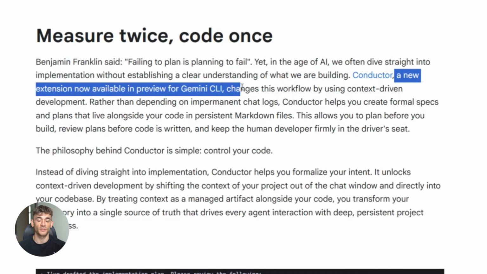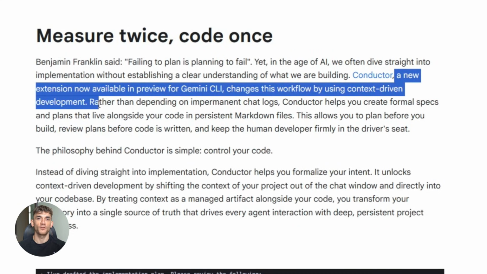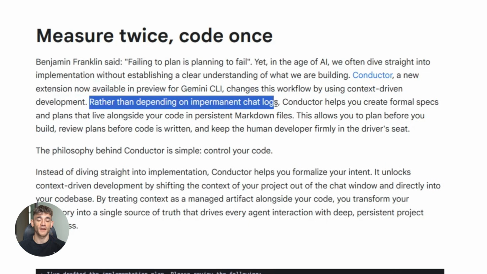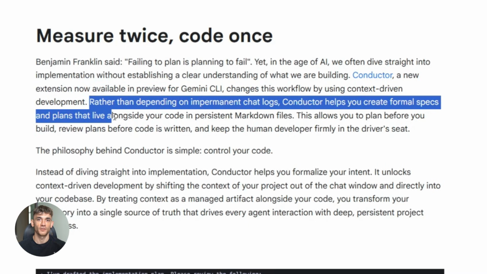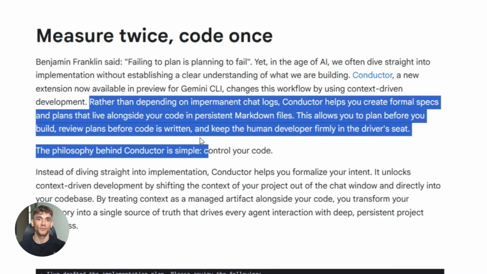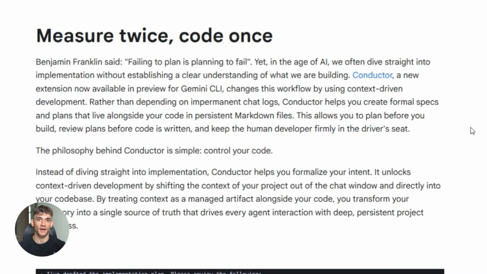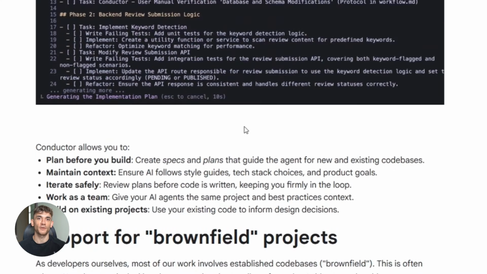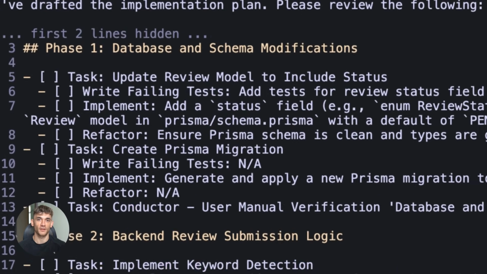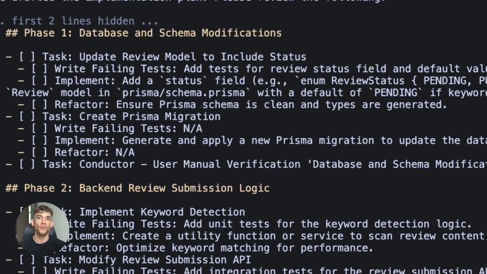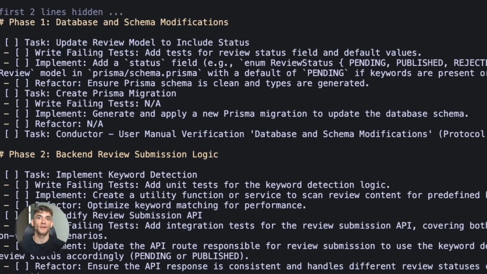With Conductor, you don't just chat with AI anymore. You create actual project files. These files are markdown documents. They live in your code repository. They describe your project, your tech stack, your style guide, your goals, everything. And the AI reads these files before it writes any code. This means the AI always knows what you're building. It never forgets. It never goes off track.